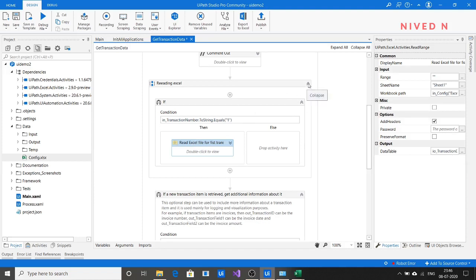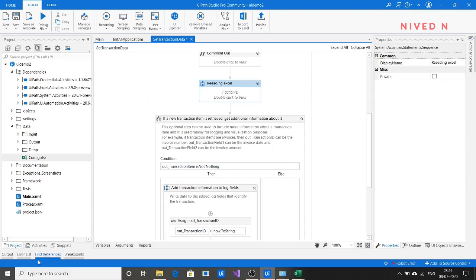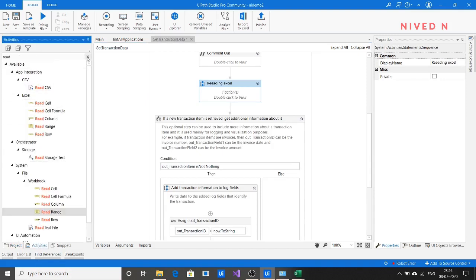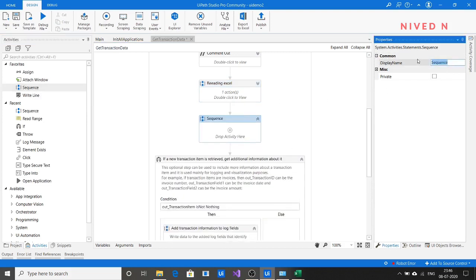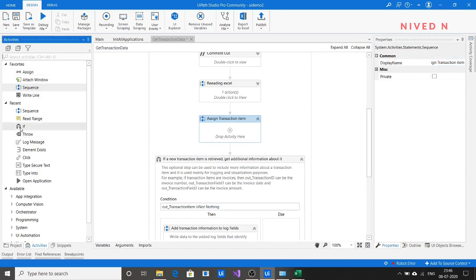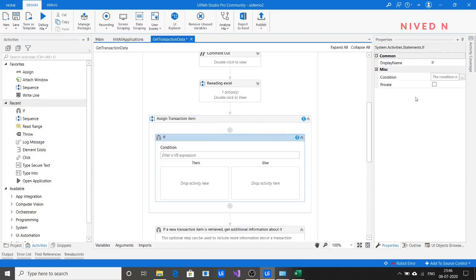Now we want to assign the transaction item from it. For that I have to create another condition. So just use another sequence here and create another condition: assign transaction item. In this section we have to assign the transaction item. So provide an If condition here again.